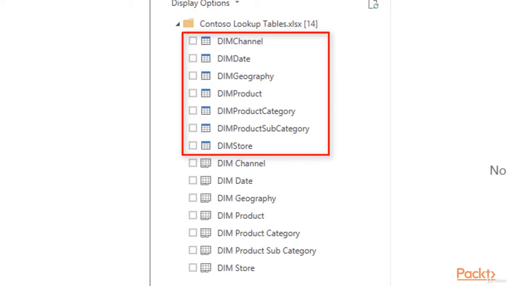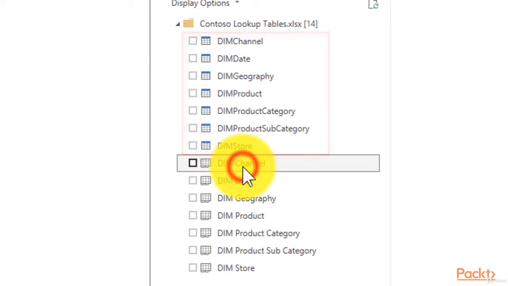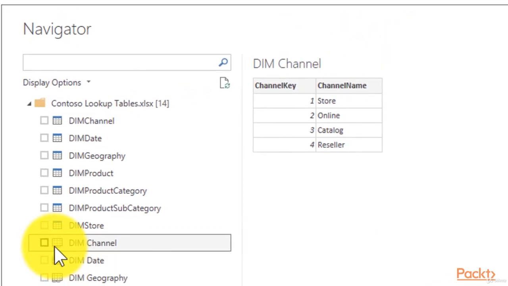Now, if I was to connect to, let's say channel as an example, if I was to connect to the sheet where my dim channel table is sitting, it's going to bring in this information, but also if there were ever notes typed in anywhere in any of the cells, if there was any other information that was not part of the table itself, but existed on the sheet somewhere, that would get brought in as soon as I connected to the sheet.